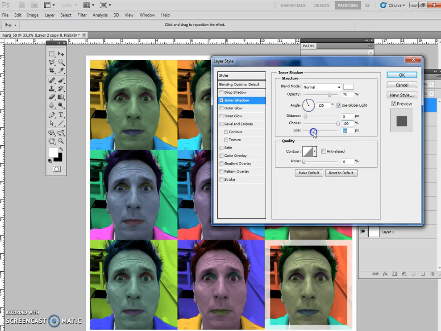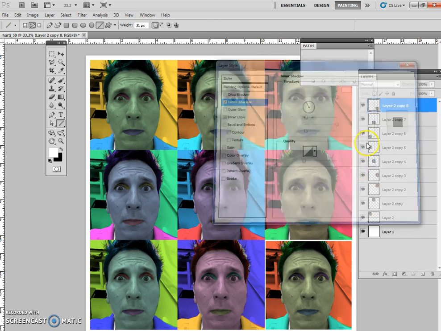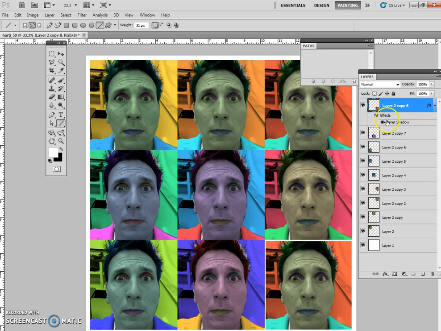And you could see down here how it's affecting it. My opacity also needs to be at 100%. So right now that is way too big. What I want this size amount to be at is 5. Okay, so again, normal, white, opacity at 100, choke is at 100, and the size is at 5. Click OK. Now that gives you your effects right here.